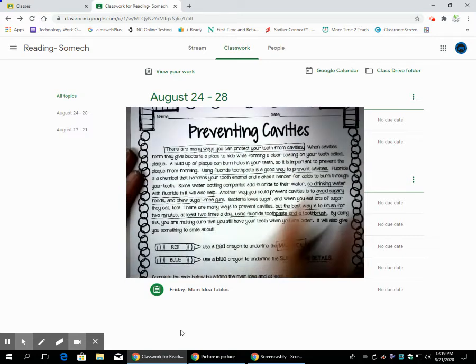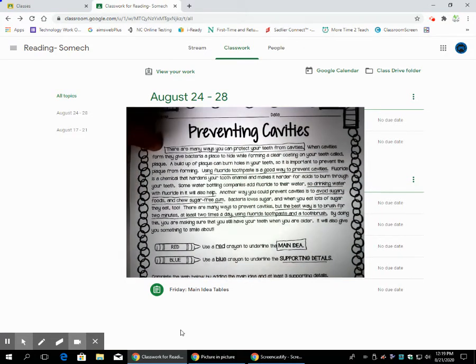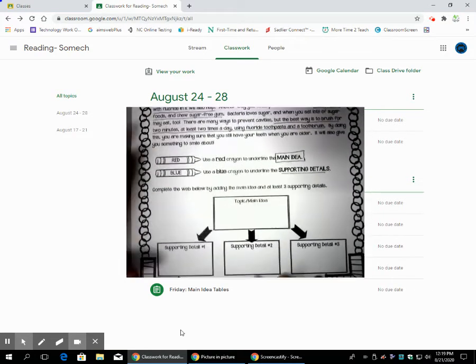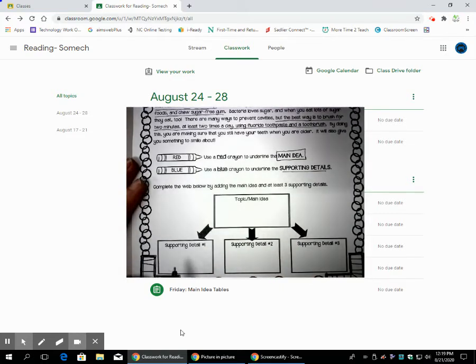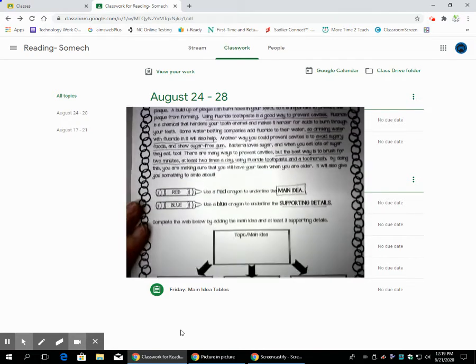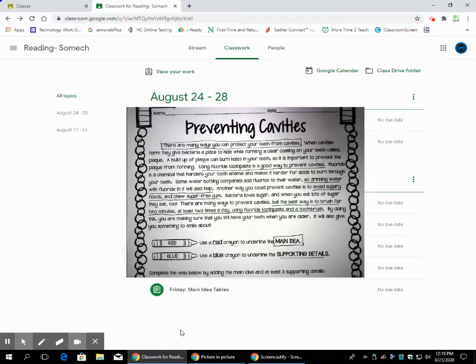Okay, so we've marked up our text here. Notice you do have the tree map down at the bottom. If you choose to write your main idea and three of the 4 details down here, that is fine, but we're going to ask you to turn in a Google form. So let me show you how you're going to do that.